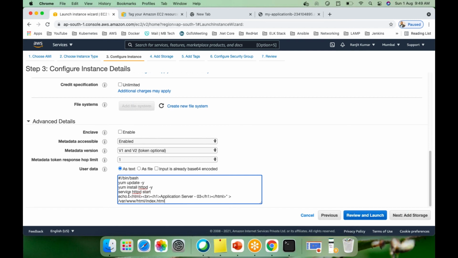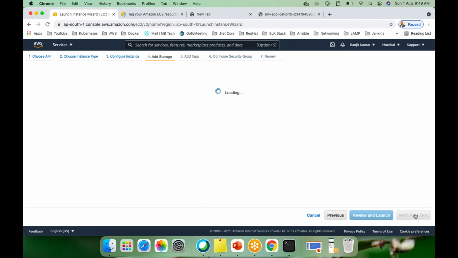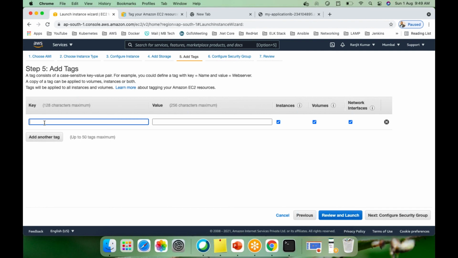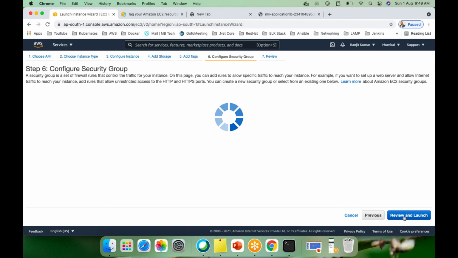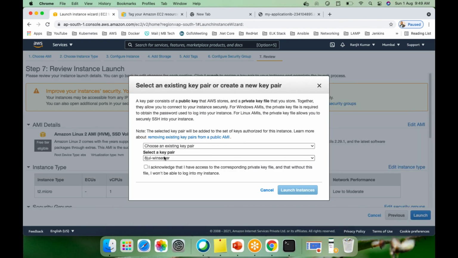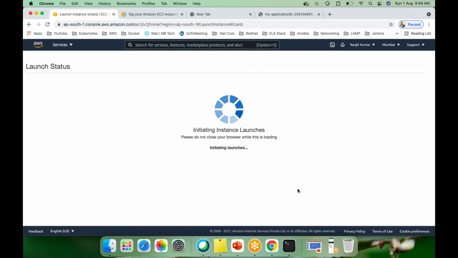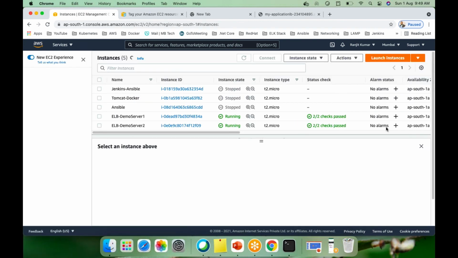Let me just do the html. Sorry, echo, and give a simple tag here: h1, we are application 3, then close it and redirect to /var/www/html/index.html. Okay, index.html.